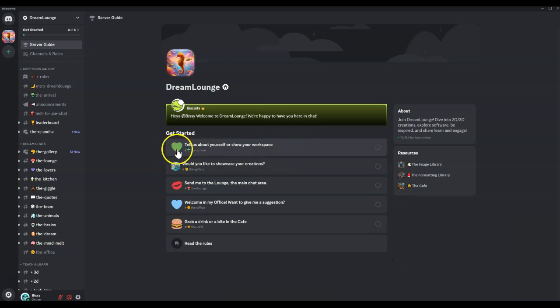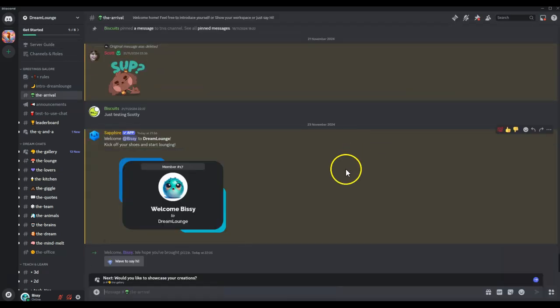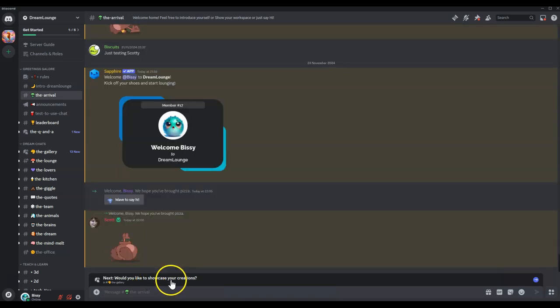First is the arrival room. Check the little circle and feel free to introduce yourself here or show your PC desk setup or your creative workspace. Then the tour continues to the gallery. Just press on the blue arrow.